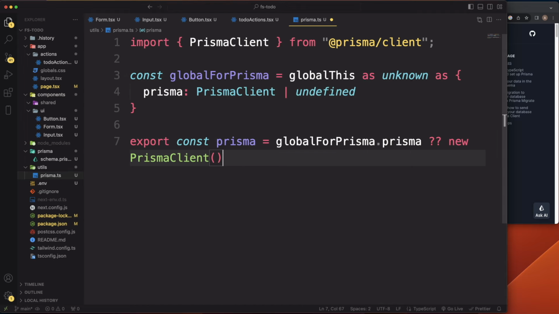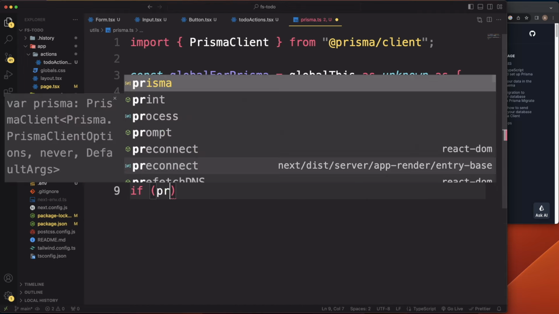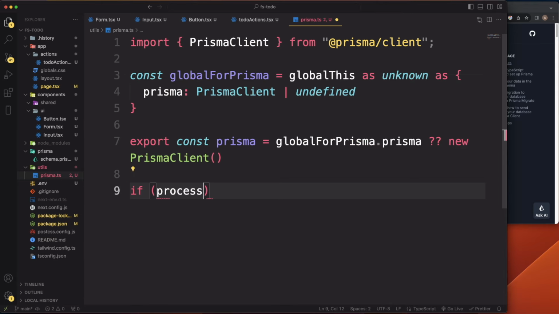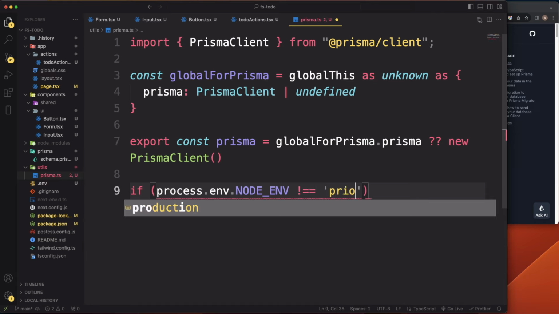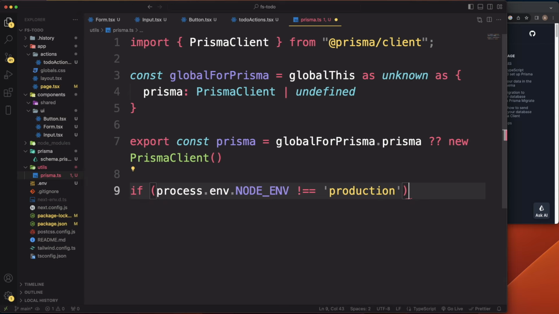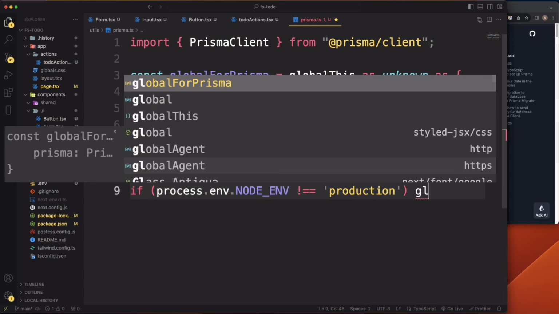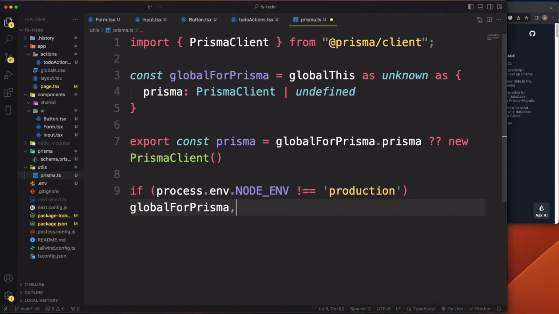And now we're gonna do an if check. So we're gonna do if our process.env.NODE_ENV is not equal to production, we'll do globalForPrisma.prisma equals prisma, like that. All right, and this is all in the documentation.